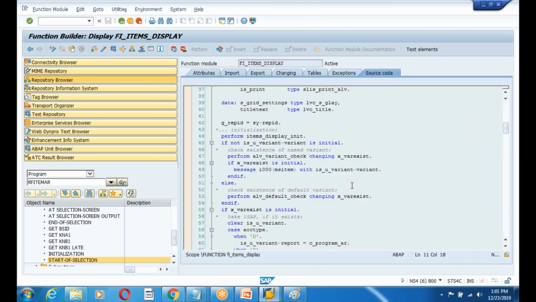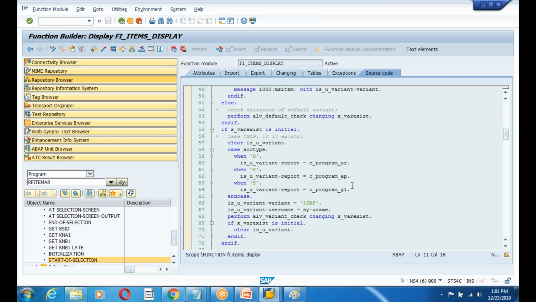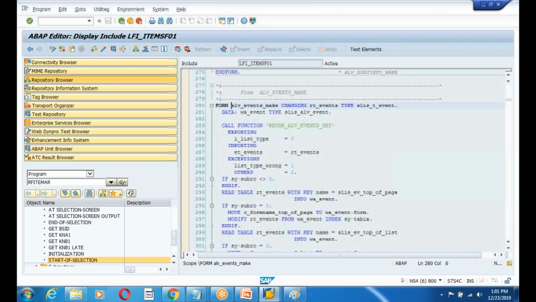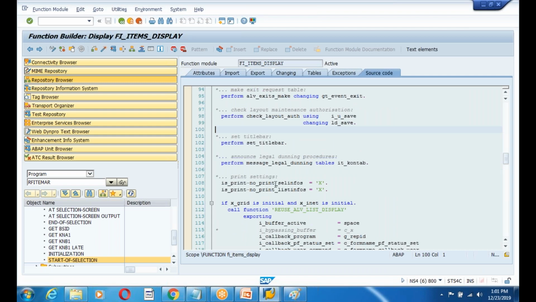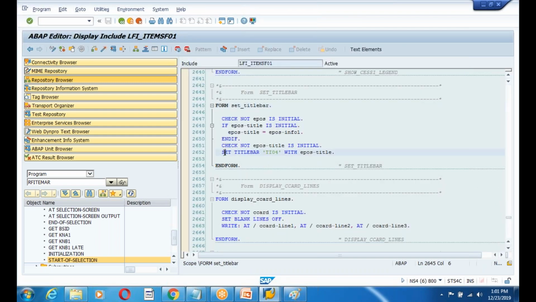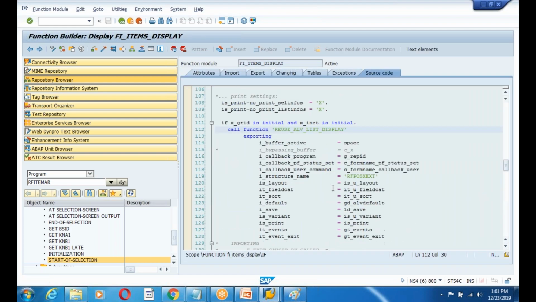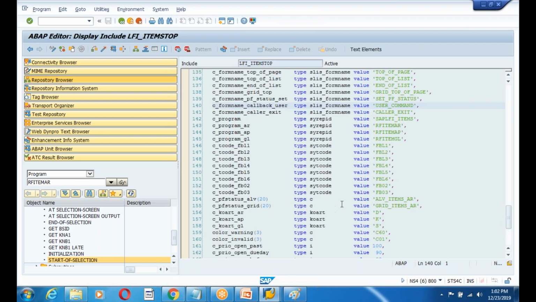In this, default check existence, default variant on SAP, set title bar. See, ALV event make, events get. Okay, set title bar. See, set title bar this, and also they are using list displayer, and also they are using structure extension. That's why it is coming. User command. Okay, user commands.